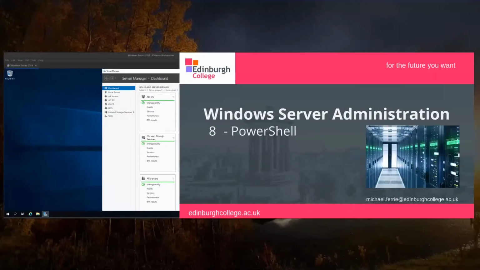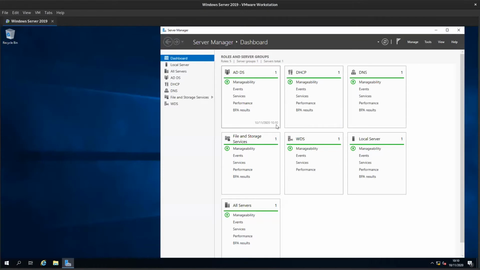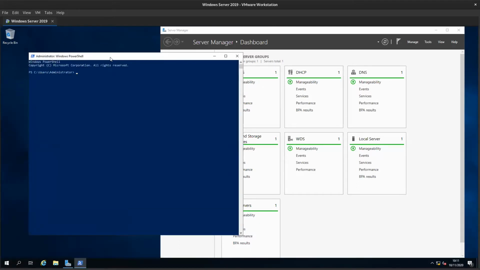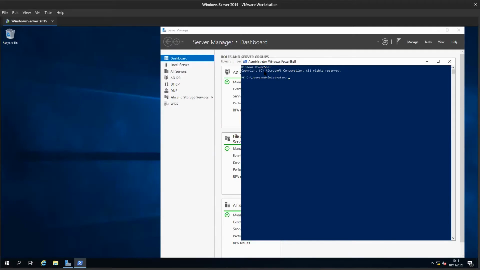So if I head over to my Windows Server here and I click on the Start menu, you'll see that we have a few options. We have PowerShell and we also have PowerShell ISE. We also have PowerShell x86. So plenty of options. What's best to do initially is just open the absolute default PowerShell. So we'll just open that one just now. And you can see it comes up blue text.